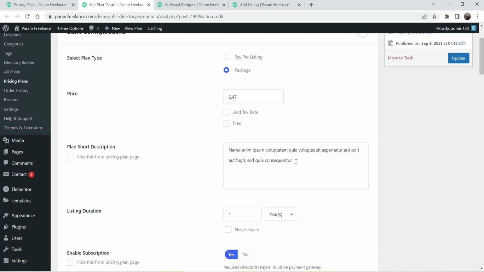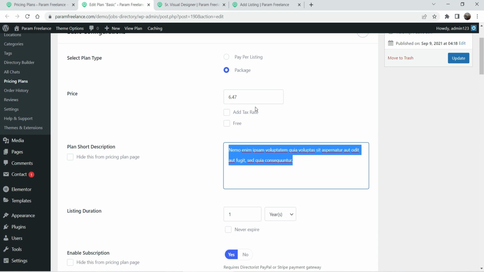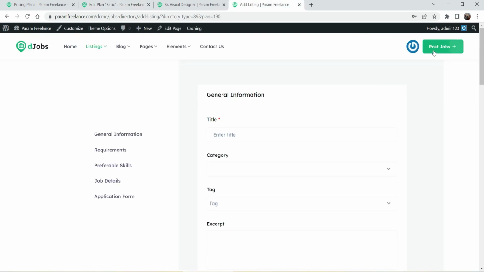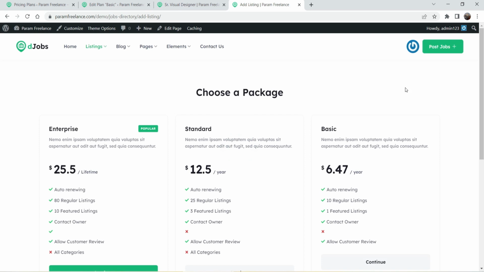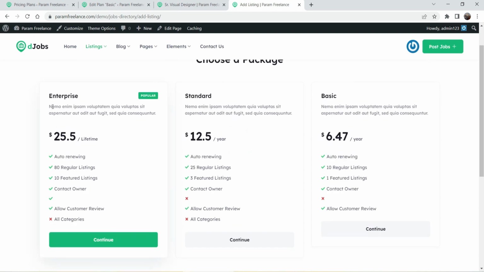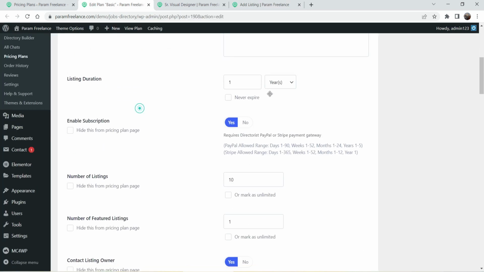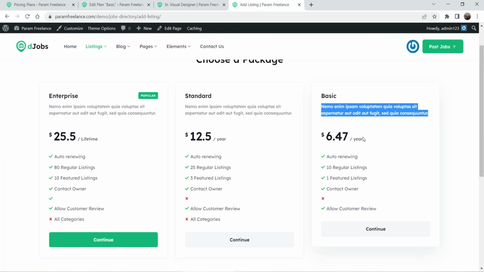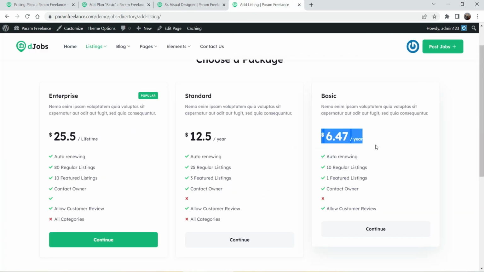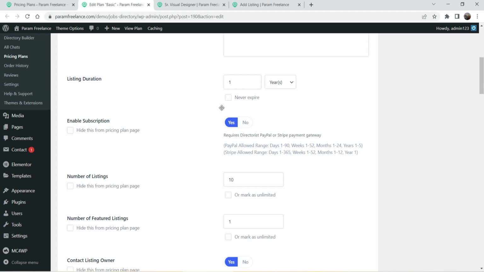Plan short description. This is the short description. You can change it. Let me show you the description here. Settings here. So here you can see the plan. The name of the plan is basic. This is basic plan. This is the short description. This is the pricing. If I go here, listing duration 1 year. So this is 6.47 per year is the pricing. If you want never expire, you can select this option and this plan will be one-time fee.